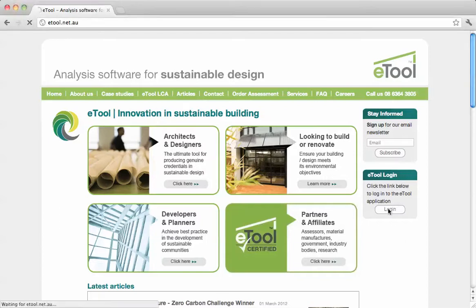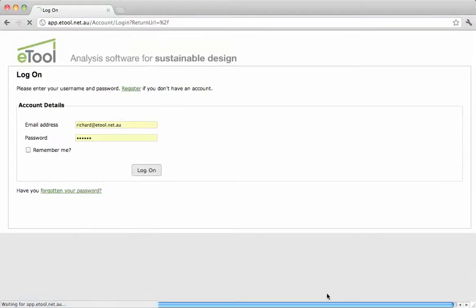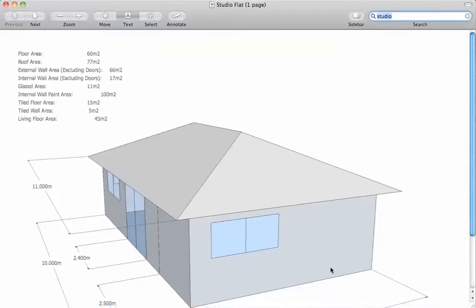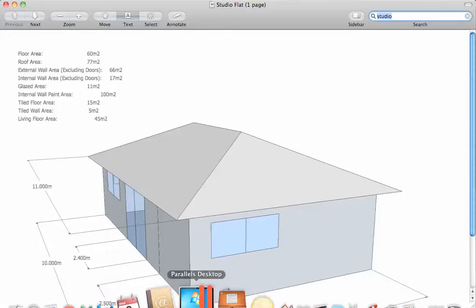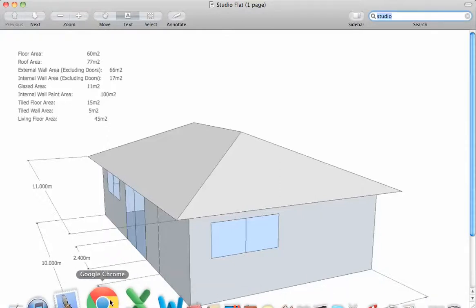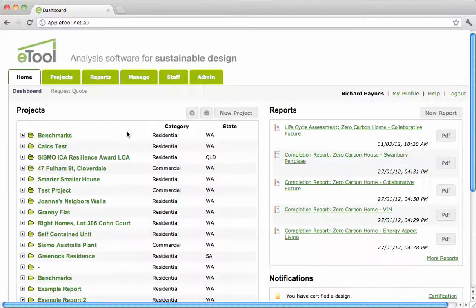I'm going to attempt something pretty ambitious today. I'm going to try and do an LCA in 5 minutes of your time, so very quickly show you what's possible with eTool. So I've got a little granny flat here. It's really, really rough, so that's the only way we're going to be able to put this through. But in here I've listed some of the key components so we can start populating eTool with that data. So you can see there, there's 66 metres of floor.